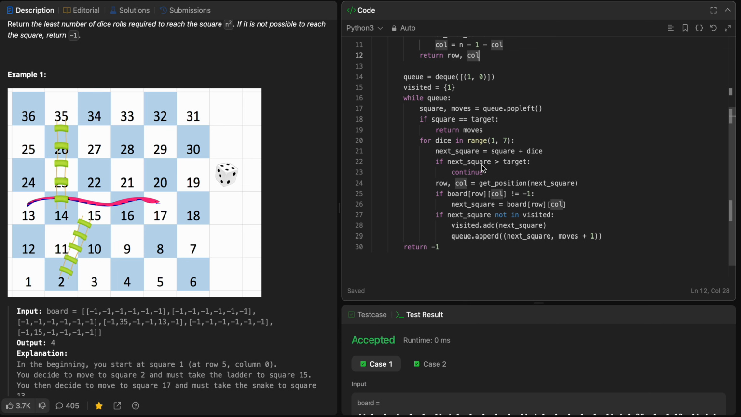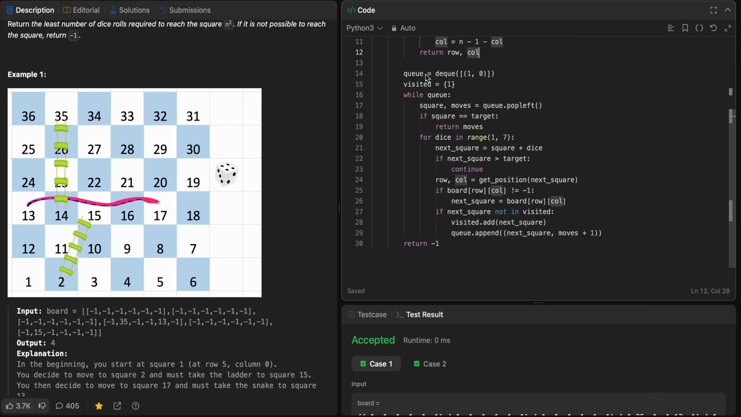Now we start with our simpler bit, which is BFS. So you start with a queue, which is a double-ended queue, and we are storing the square and the number of moves in there. So if we store 1, 0, it means we are currently on square 1 and we have made 0 moves. Then we have a visited set, which means we have already visited square 1.